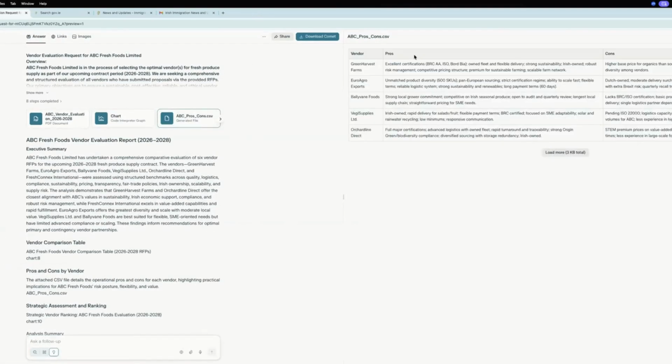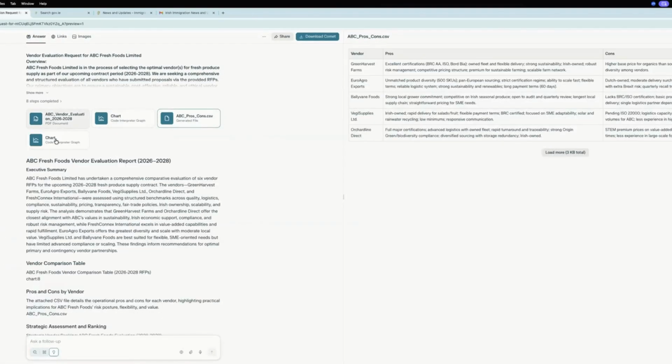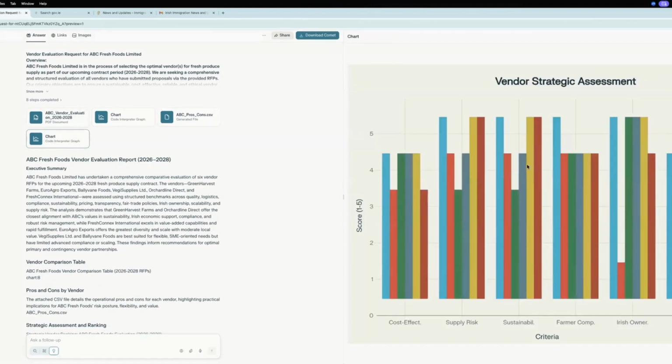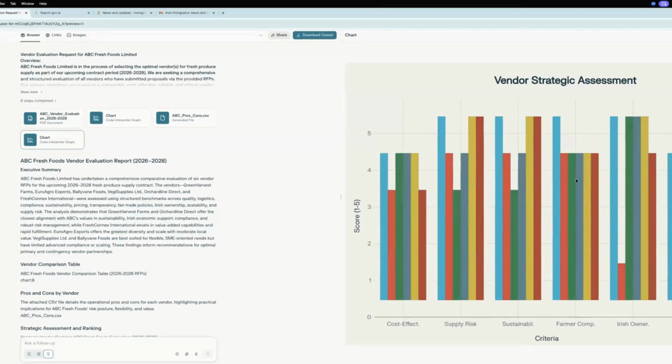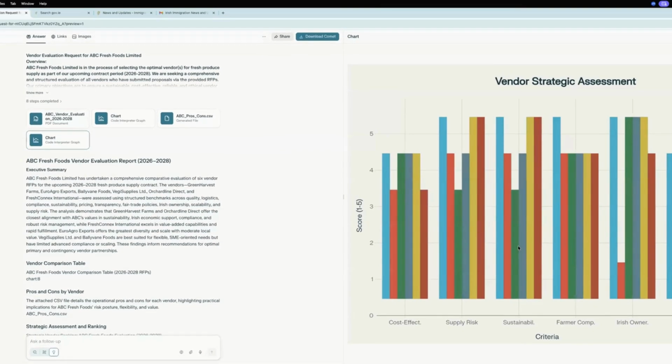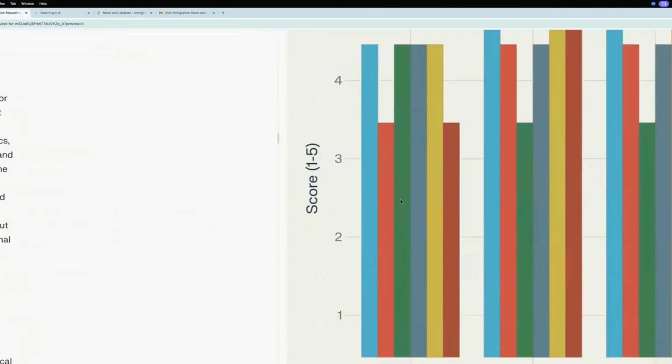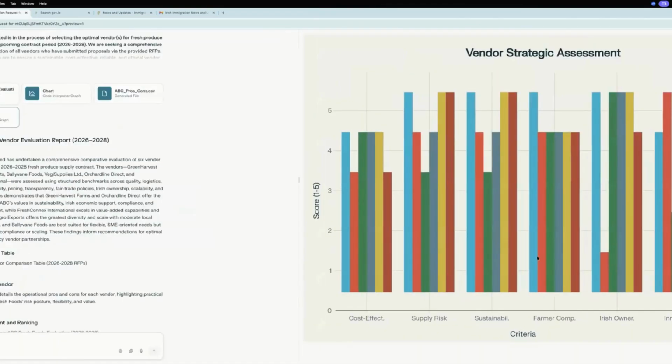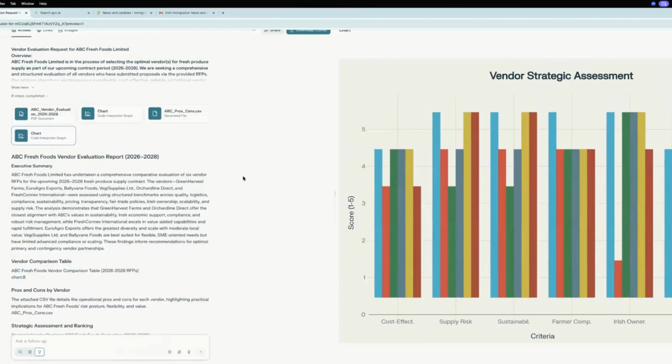I have a CSV table as well, pros and cons. I have a chart as well. You could see strategic assessment as to see which vendor ranks where in multiple benchmarks. So in terms of cost effectiveness, we have this supply risk, sustainability, farmer comparison, Irish owner, innovation, etc., etc.